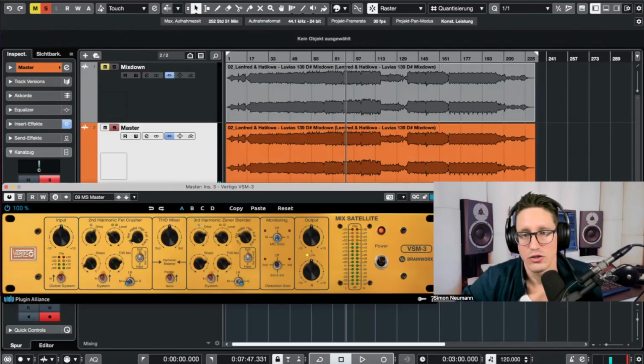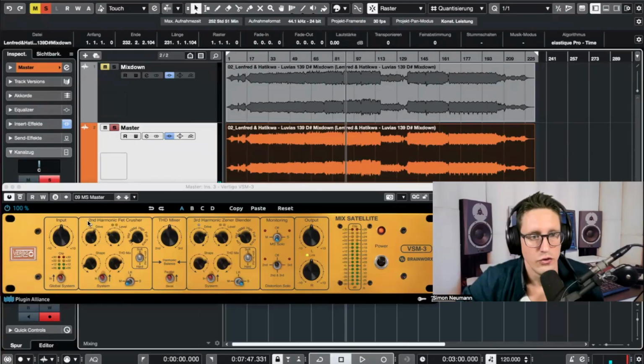What is this plugin actually doing? I'm quickly going to explain. First of all, this plugin is a multi-band saturation tool and it has two saturation algorithms. It has one algorithm which is working on the second harmonic, the second harmonic fat crusher. This is the first saturation algorithm. Here you have the third harmonic Zener bender, which is the second saturation algorithm. This one is working more on the third harmonics.